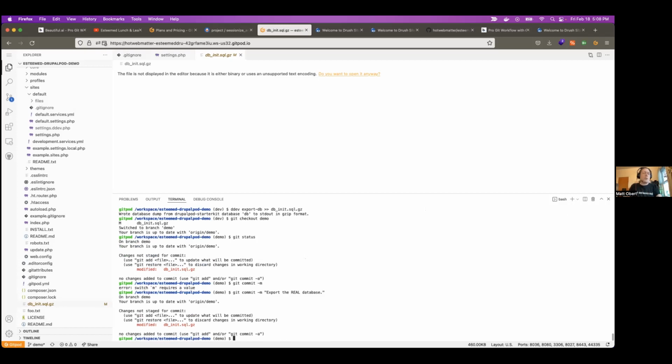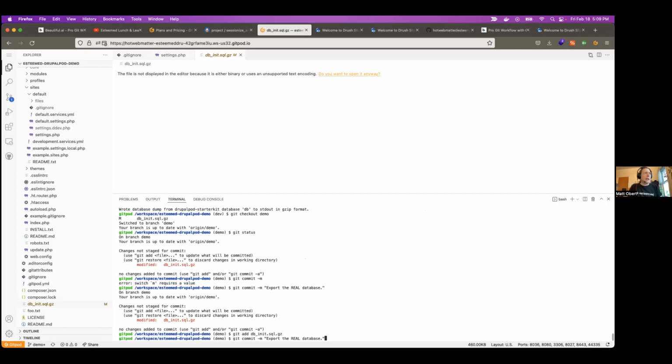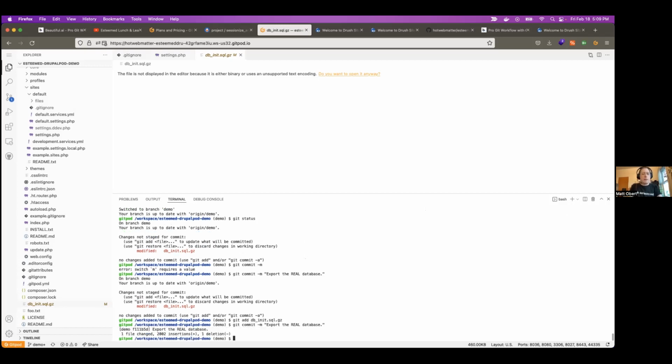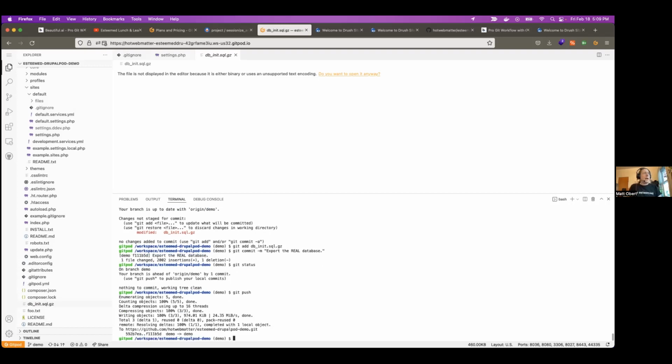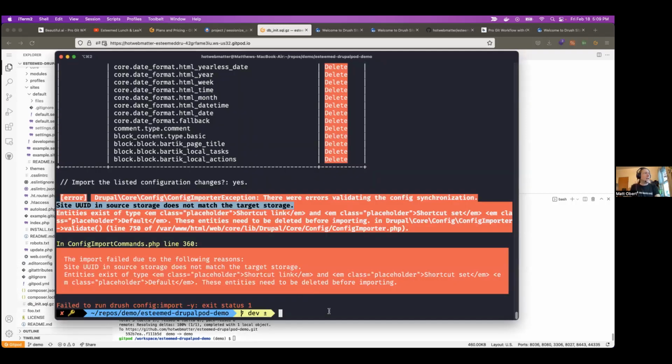No changes added to commit because I did not git add yet. So I need to git add db_init.sql.gz. And now I can use that same git commit -m. I'm going to say git status. Ahead of origin demo by one commit, git push. And again, I could get this in my local just by pulling the demo branch, which is the feature branch. So let's say the two developers are talking to each other and one of them says, just check out my feature branch, and okay, git checkout demo.